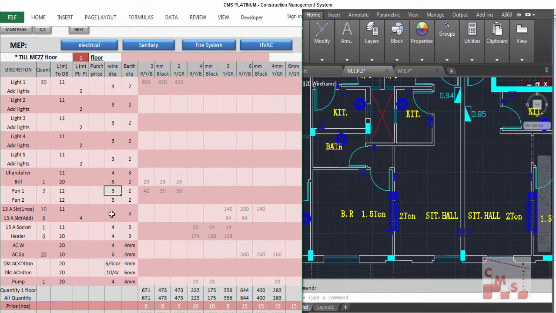For sockets he considers 6 mm and 3 for earth. For heaters he also considers 4. So you can change this if you need. If you need to change, you can change according to the design. This can also be confirmed from where? From the load schedule.